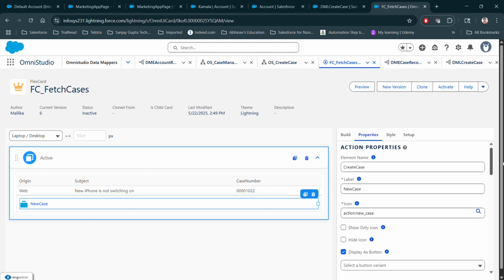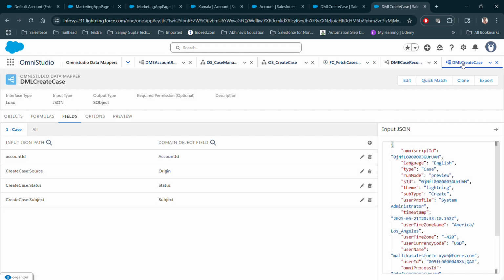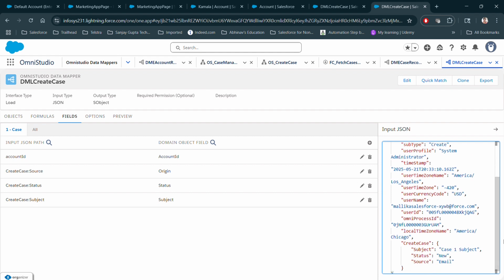Here the field names are origin, status and subject. These three field names should match the fields that we need to create in the case record. The record fields and the fields on the UI should match.